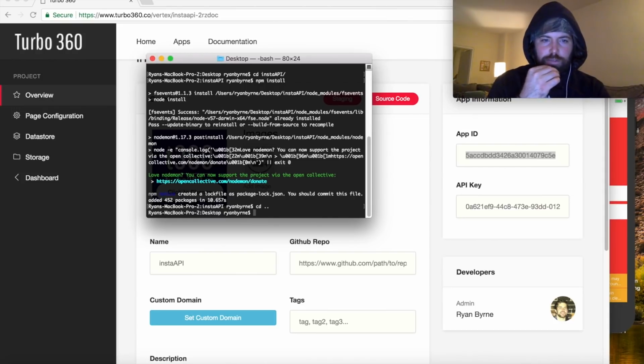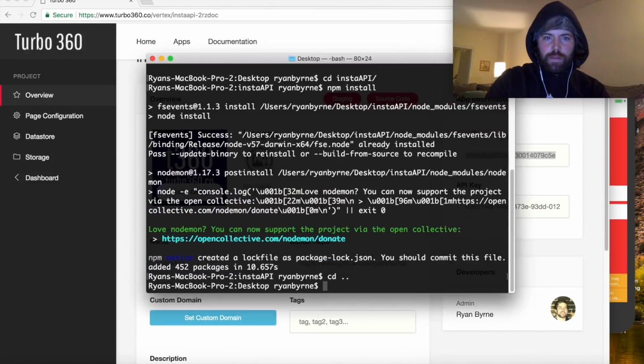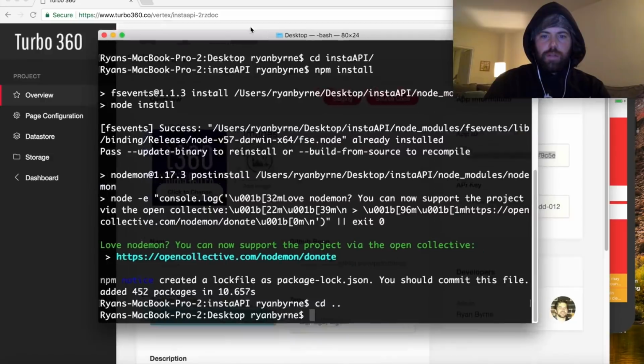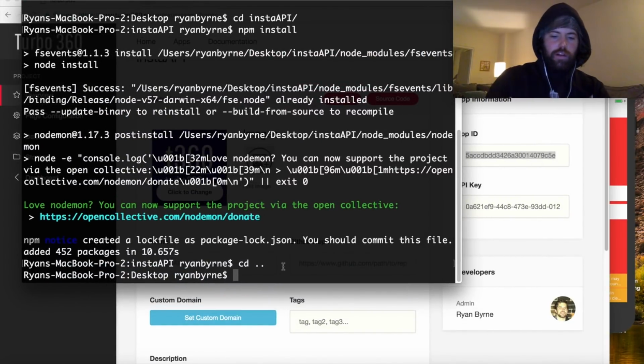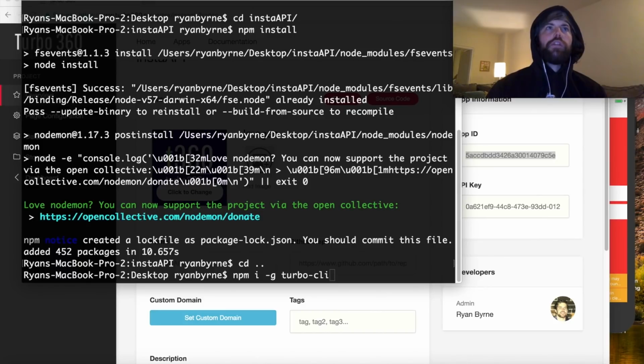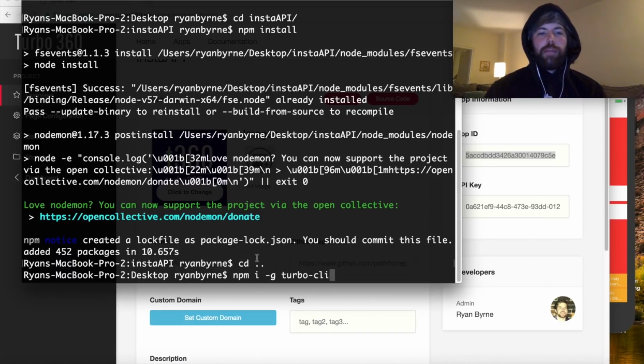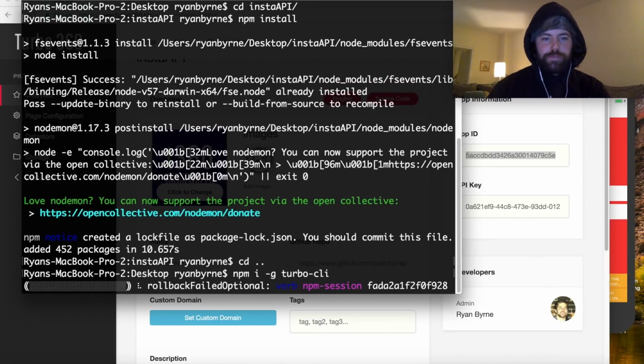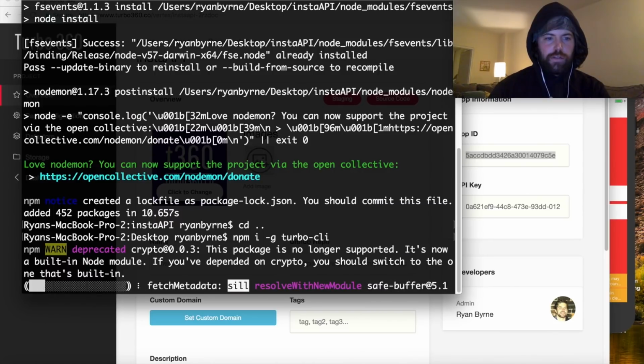Let me blow this up. What you want to do is globally install the Turbo CLI. This is basically going to scaffold the API for us very quickly, so it's going to be very useful. So npm i -g for global turbo-cli. And that shouldn't take too long.